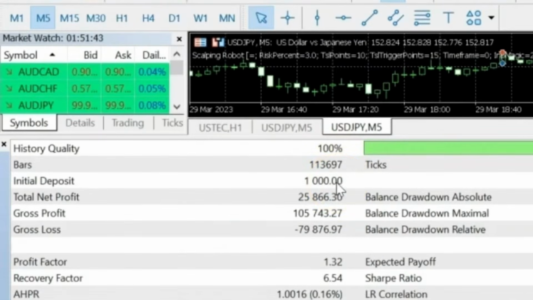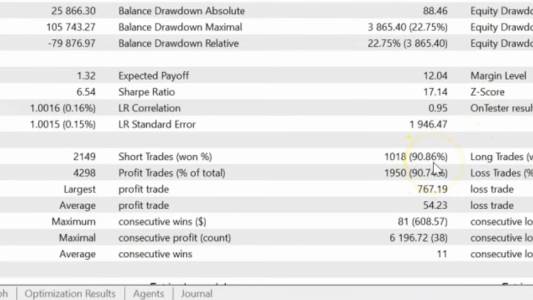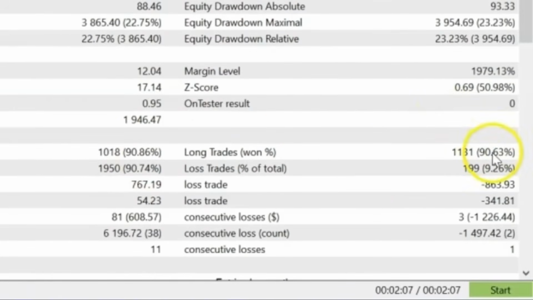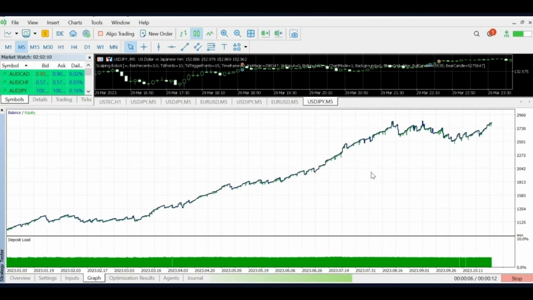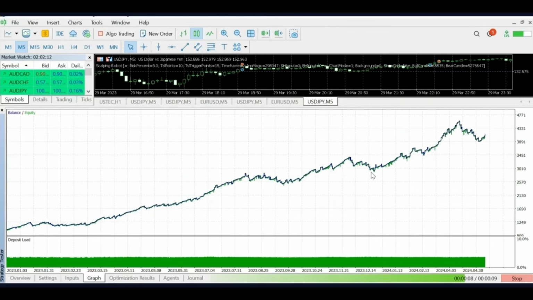Starting with a balance of 1,000 euros, ending with a balance of close to 27,000. Short trades won above 90%, long trades won above 90%, backtest results with no running drawdown because of a tight stop loss, performance up and up.